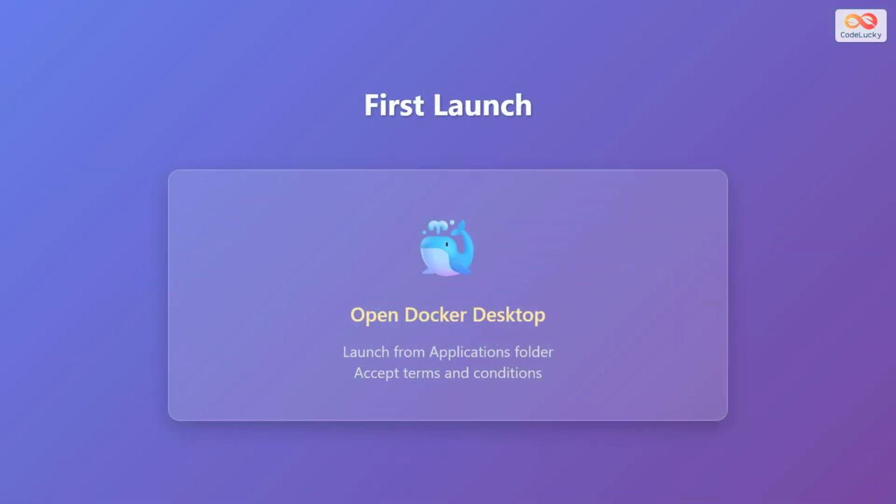With Docker now in your Applications folder, it's time for the first launch. Open Docker Desktop from the Applications folder. You may be prompted to accept the terms and conditions. Please read through them and accept to continue.